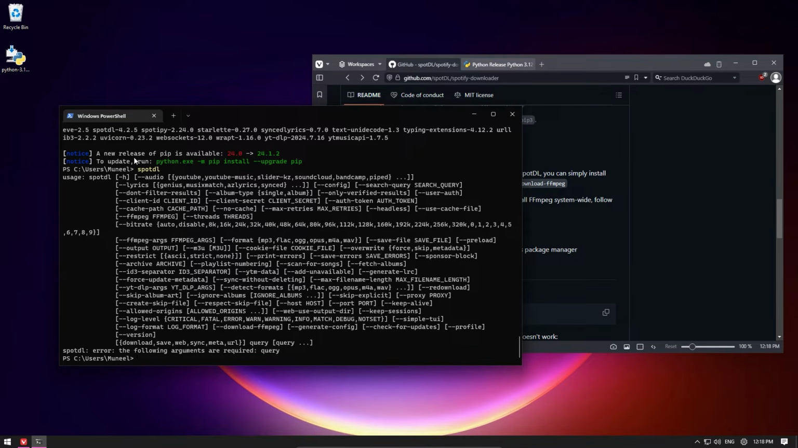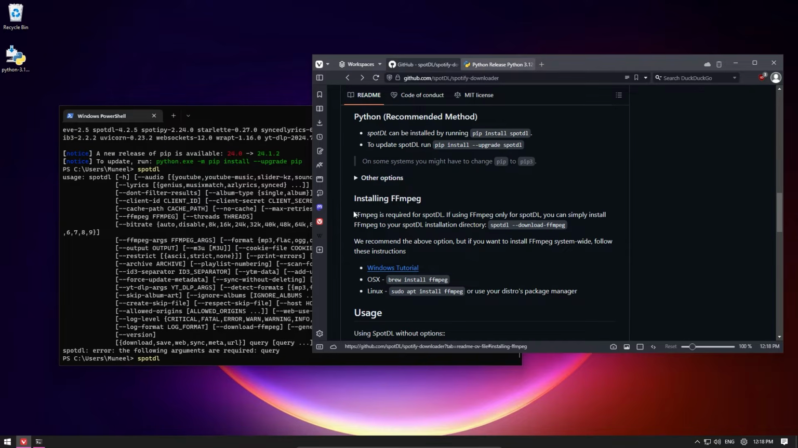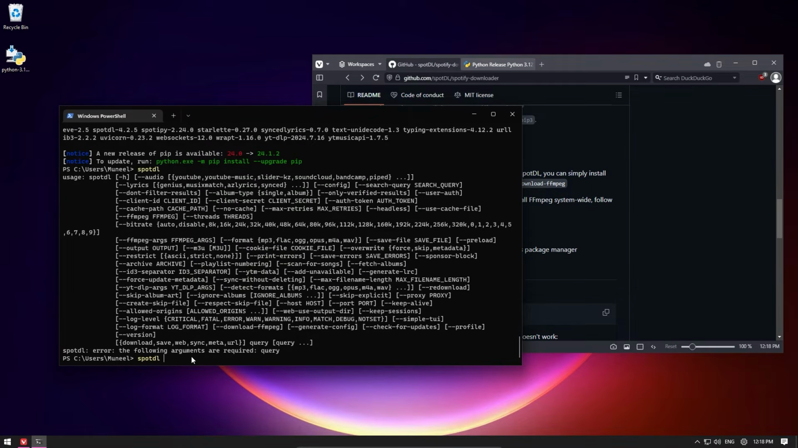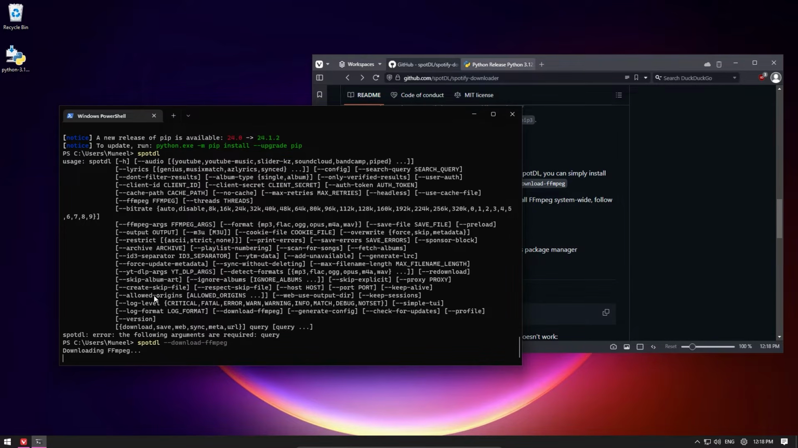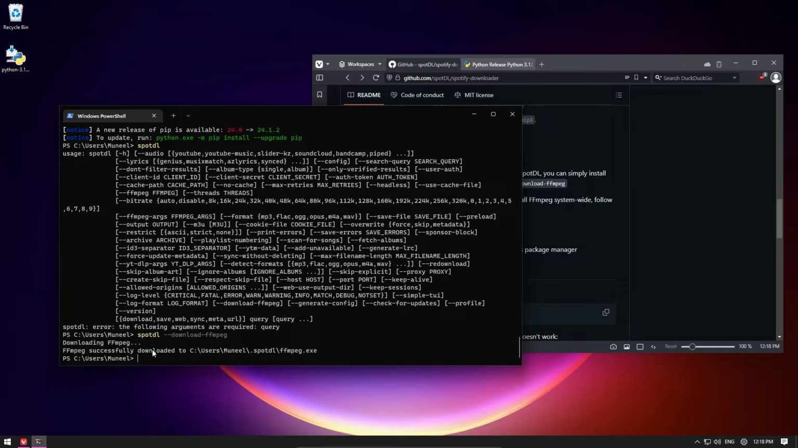When you type spotdl, it comes up with a help menu. But before we start downloading stuff, we need to get ffmpeg, which is the library that spotdl uses to be able to download stuff off of Spotify. So we just run spotdl download ffmpeg. Make sure you spell stuff correctly or else it won't work, obviously. So now that ffmpeg is downloaded, we're ready to use spotdl.